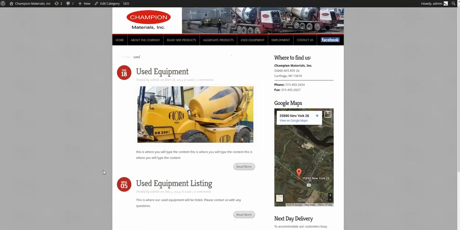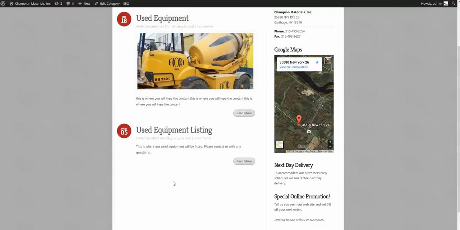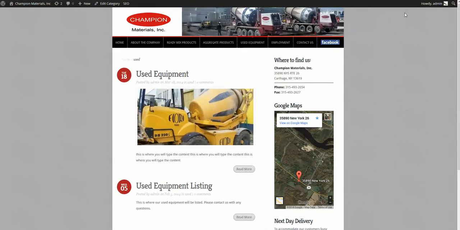Now this is the feed. So if you have more than one, you'll have this one, then you'll have another one, then you have another one. So people can just scroll through and see it for the used equipment.